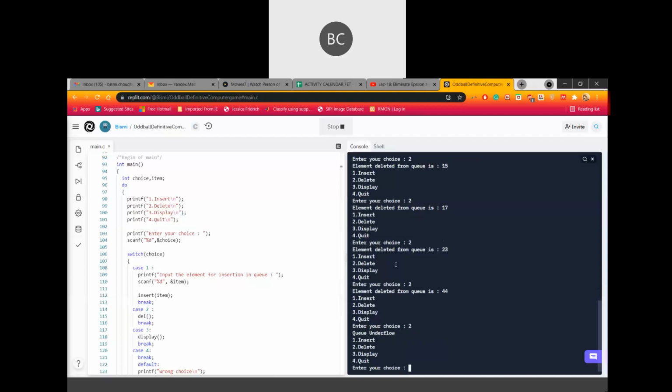So understood? I'll share both the programs for queue and stack. You can try it.